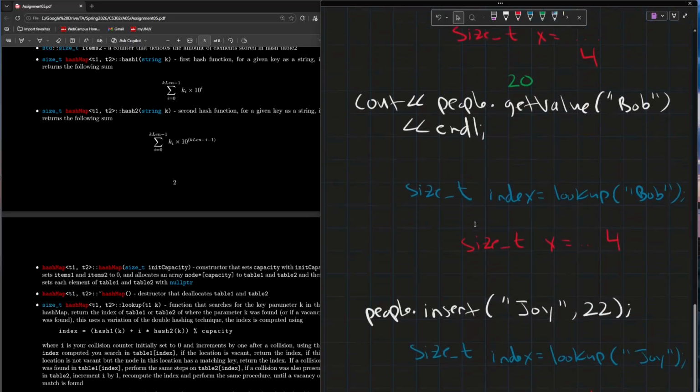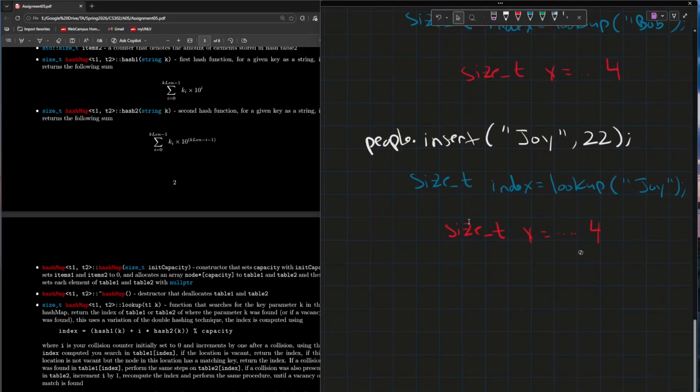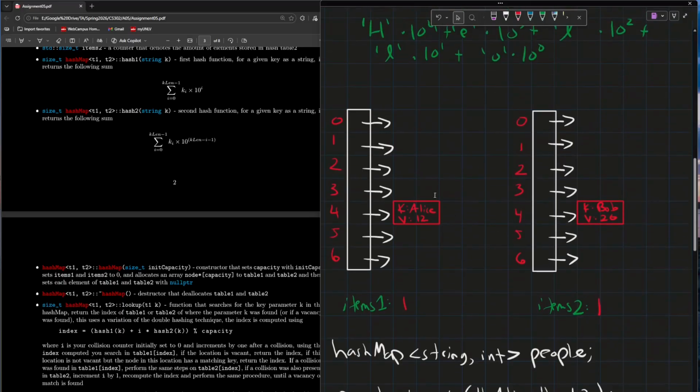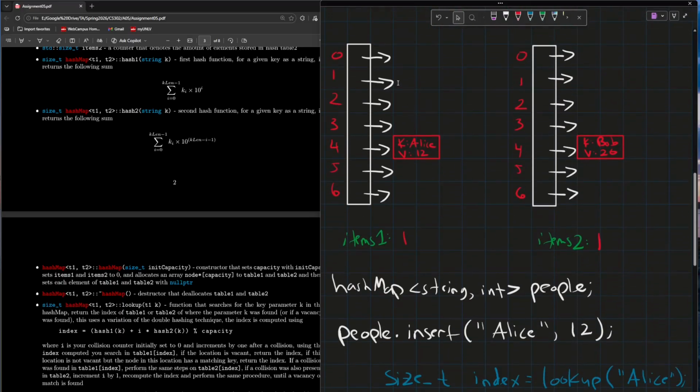So suppose when we recompute the index, in this case, let's say we recompute 1. So doing some calculations, just pretend for right now, we compute the value 1. Okay, let's check and see what happens now. So we go to index 1 in table 1, and we have a vacancy right there.